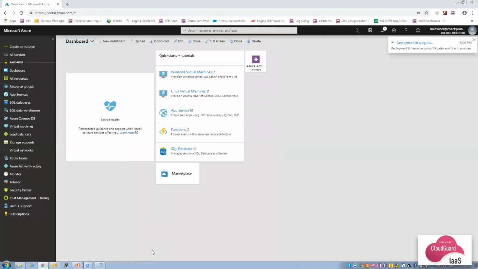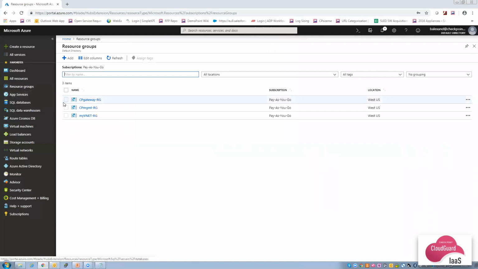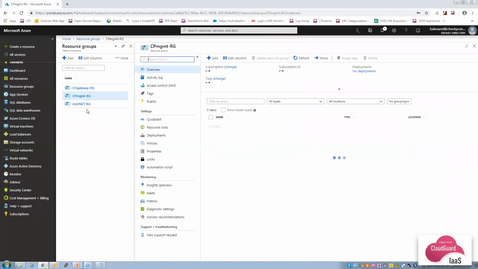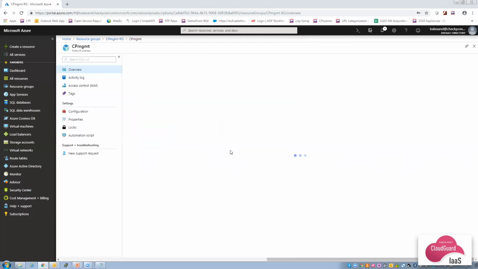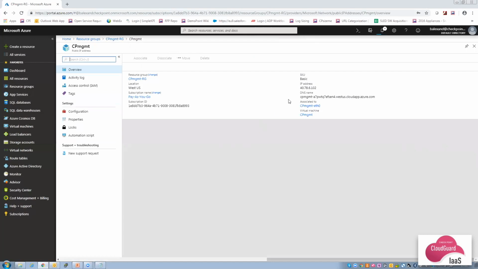So the next thing that we'll do is we'll go ahead and grab the management server's public IP address, and then we'll navigate to the web interface for that management server and download the local client application, which we will use to manage the Checkpoint infrastructure. Let's go to Resource Groups, Checkpoint Management, and here's where you can find the public IP address. So we'll click that and copy this IP.